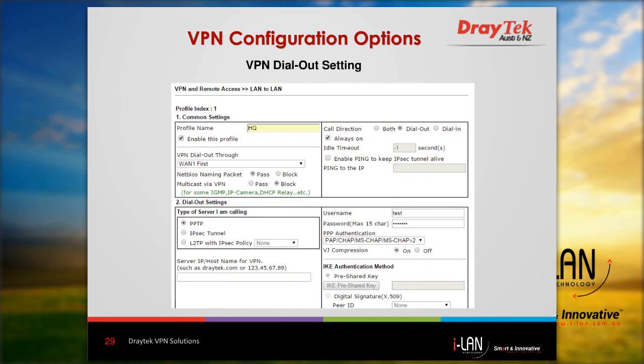And here is just part of the configuration menu. There are multiple sections in the LAN to LAN configuration menu. Here you have the VPN dial-out menu. If you select this option, the router will be configured as a VPN client and will try to establish a connection with the remote router, which will be configured as a dial-in connection. For dial-out, we also select always on for the mode, to provide a stable connection that won't time out due to inactivity.